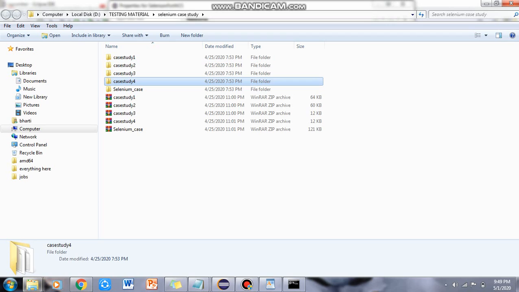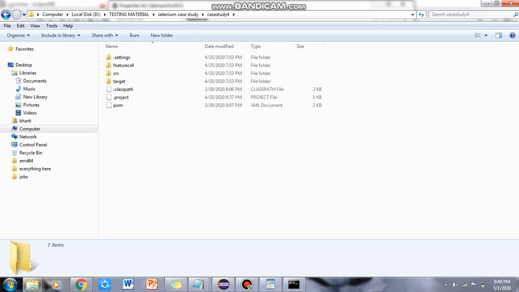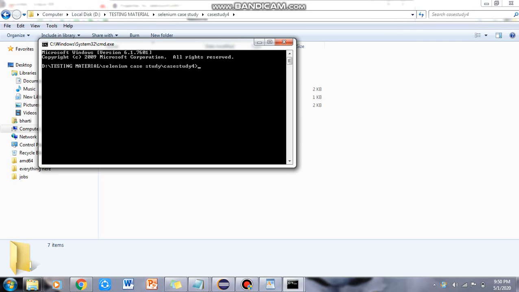So here is my project, and here on the top, the reason we have come to this location is because we are using this location to open our command prompt. So we can see the location above, and here we will write CMD and press enter. This will open our CMD here. From here we have to give the instructions so that our code gets pushed.